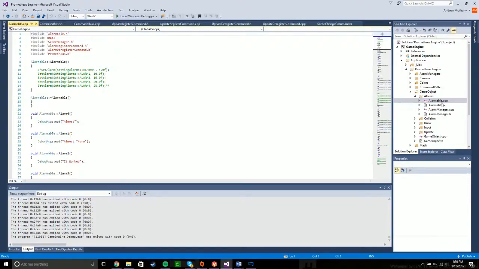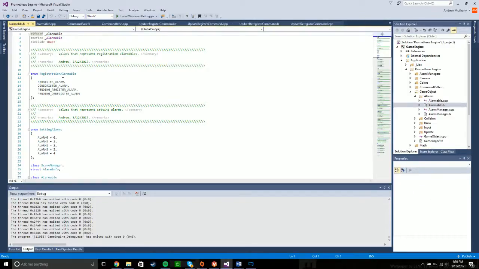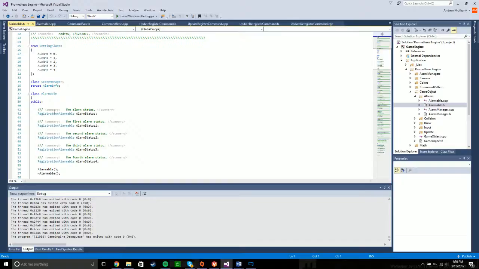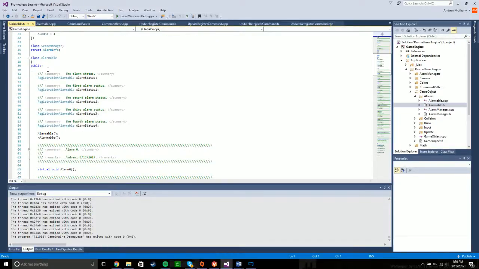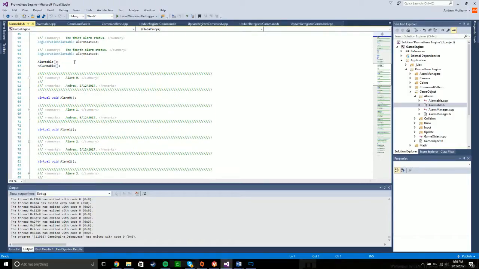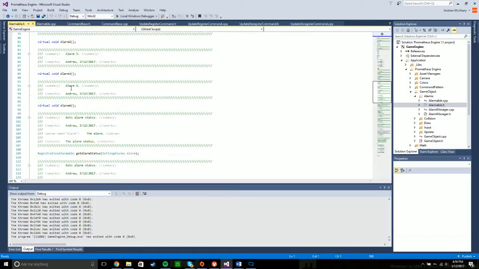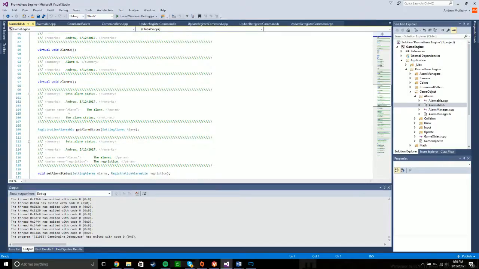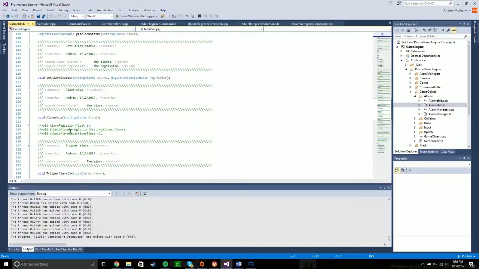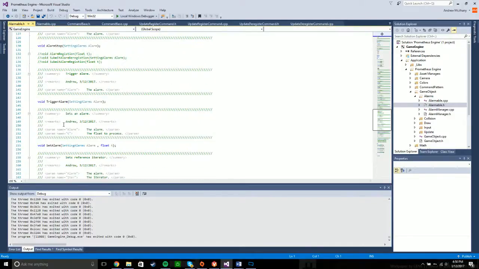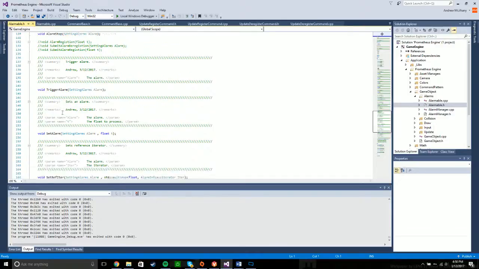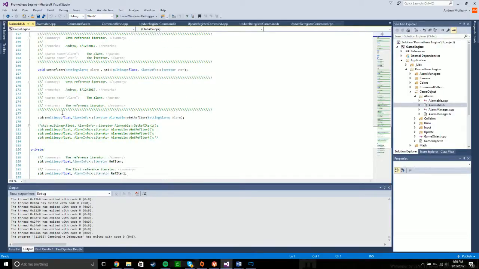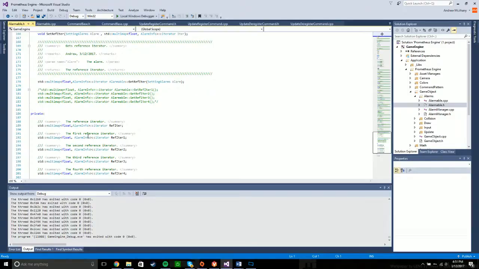So the alarmable .h has an enum, so it knows if it's registering, deregistering, pending, or pending deregister, and which alarm it is. So for the public here, these are the different alarm statuses for registration alarmable. The different alarms 1 through 4, or there's 5 of them. Getting the alarms, setting the alarms, stopping the alarms, triggering an alarm, setting an alarm, setting reference iters, and then the different reference iters.